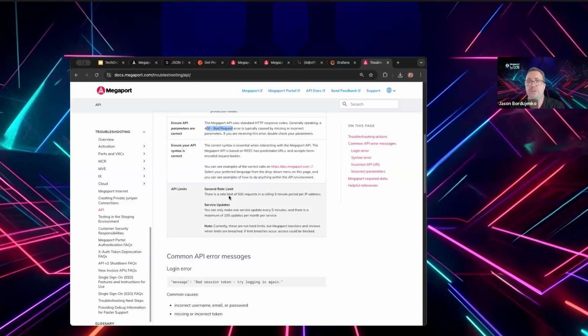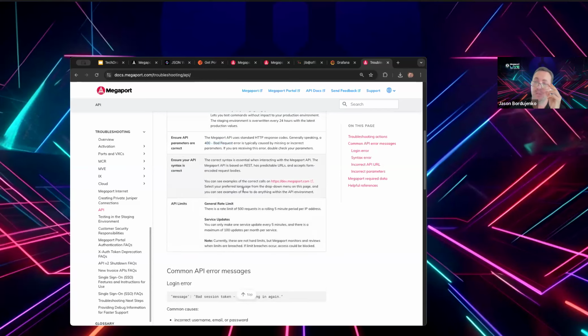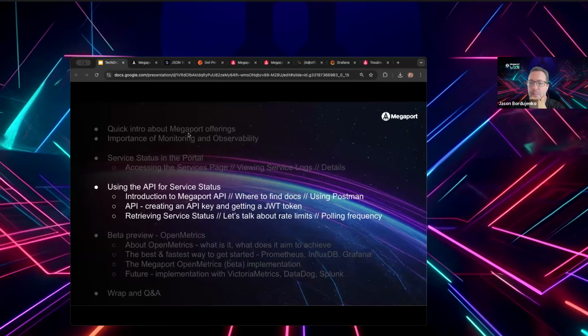It does notice there that these are not specifically enforced or hard limits, but we do review that on a regular basis to see if there's any overly excessive polling or something on the API that might cause load issues or cause any other challenges. So just bear in mind the rate limit and the troubleshooting steps that are available.